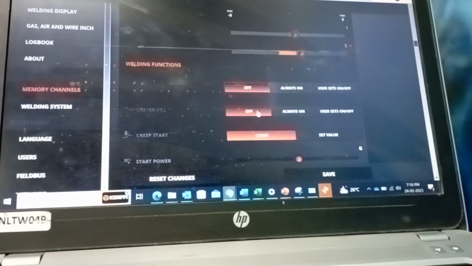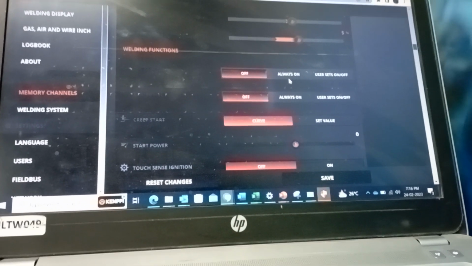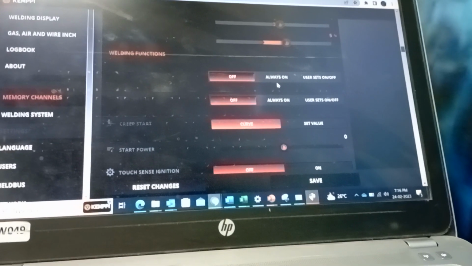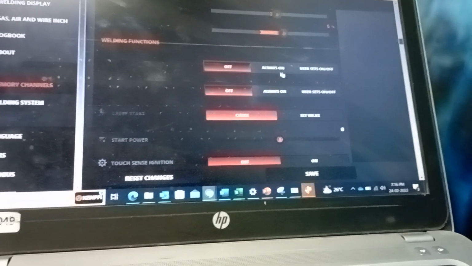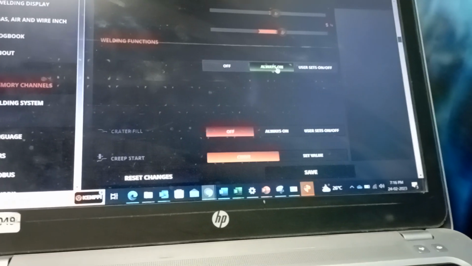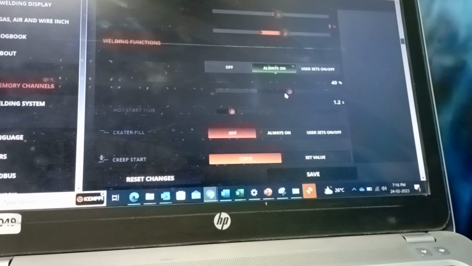So now we will go here. Now we will set the hot start. If you want to set the hot start to get a higher current, a higher amperage, at the start, we will select always on to put in the particular hot start level.